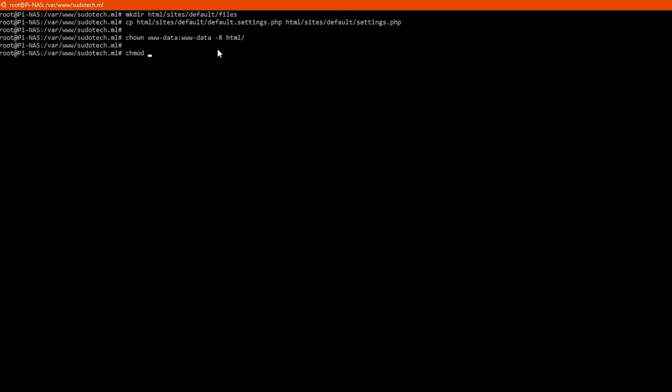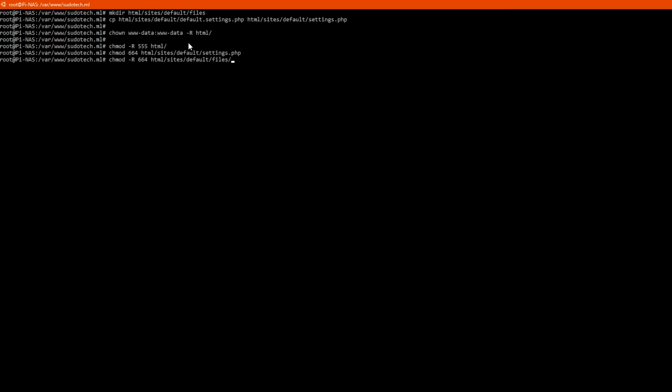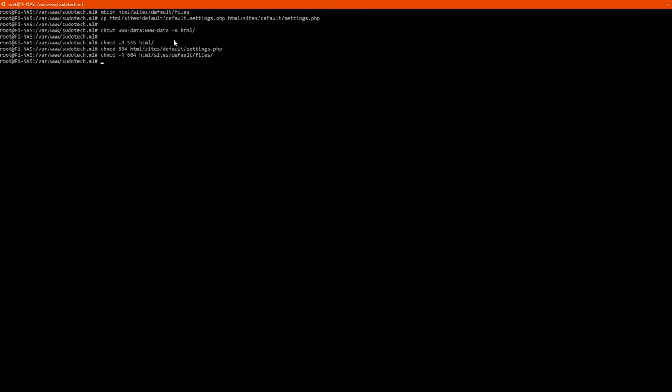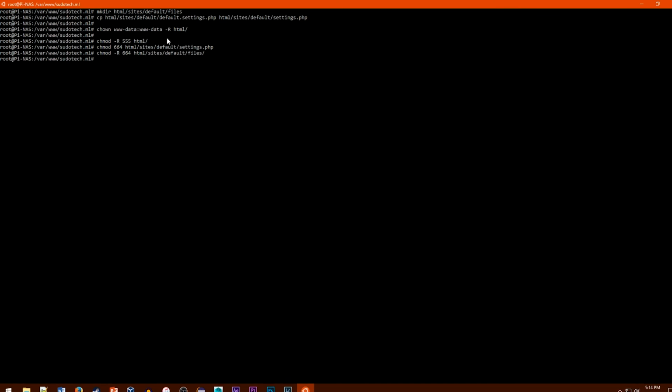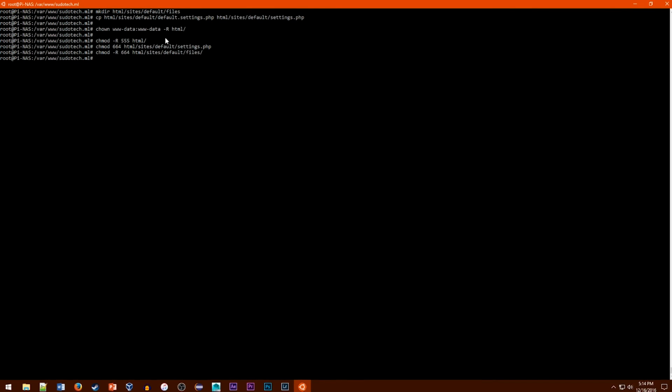We're going to use chmod -R 555 on the entire folder, then chmod 664 on html/sites/default/settings.php, and finally chmod -R 774 on html/sites/default/files. We're going to lock down the settings.php slightly more because this is kind of a security risk to have it open, but that'll be after we actually install it because it needs to be edited by the system when we go ahead and install Drupal.